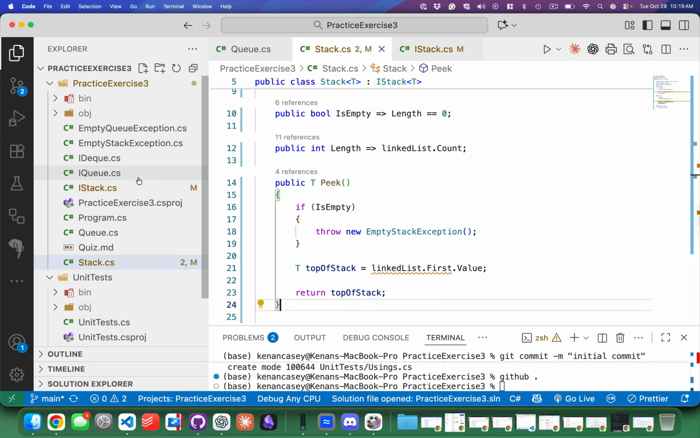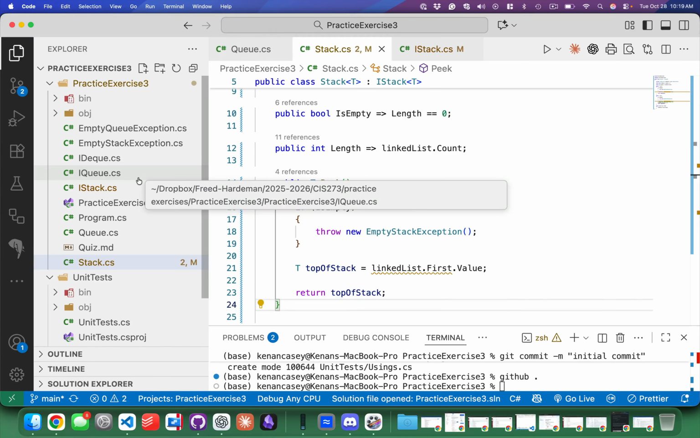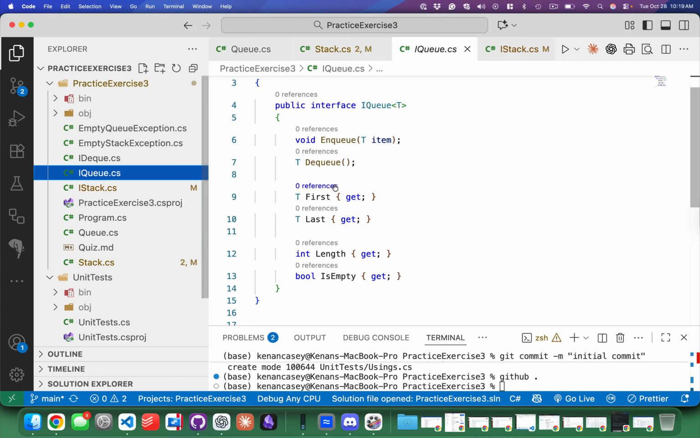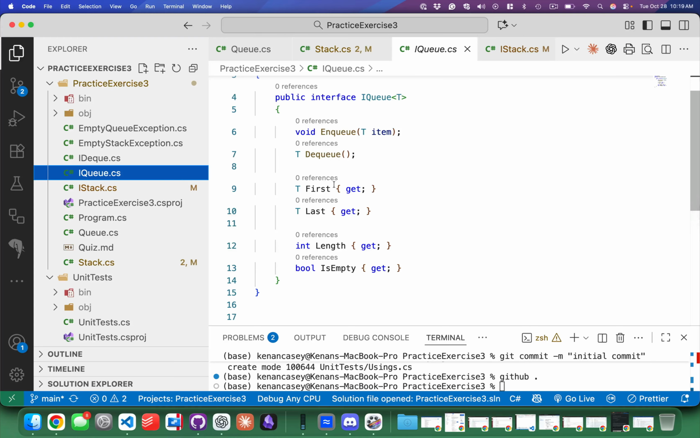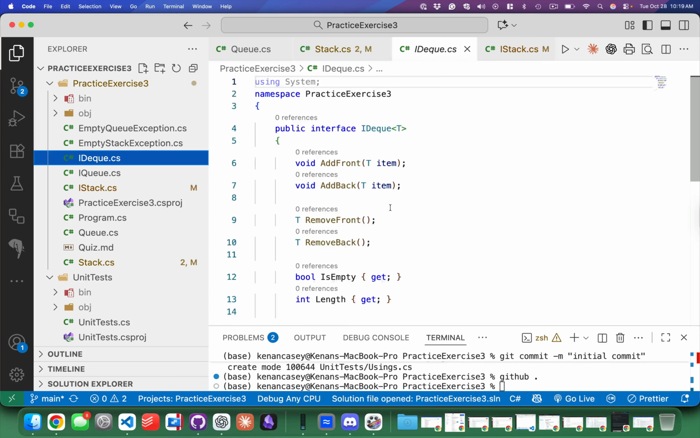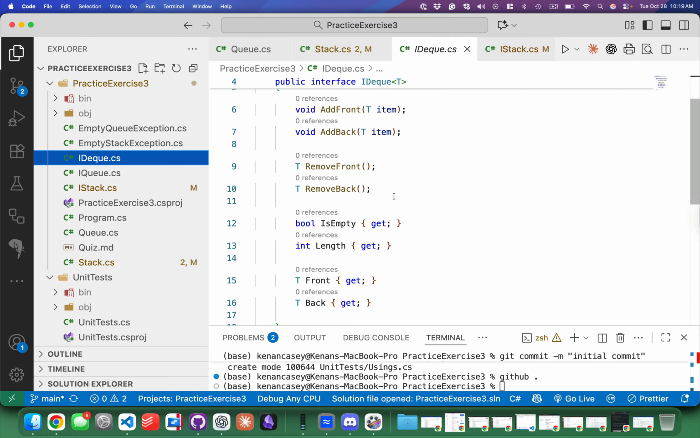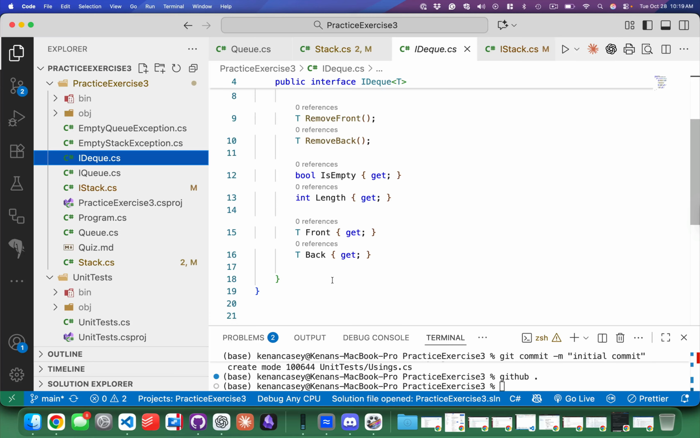So what I'm going to invite y'all to do for practice exercise 3 is implement a queue and implement a deque. So a queue is basically defined in IQ. It's the smartest of the interfaces. Because it's IQ. Anyone? Anyone? No? Thanks, Caleb. So again, enqueue, dequeue, first, last. I went with first and last instead of front and back. And then length and is empty. And then in IDeque, there's add front, add back, remove back, is empty, length, front and back.